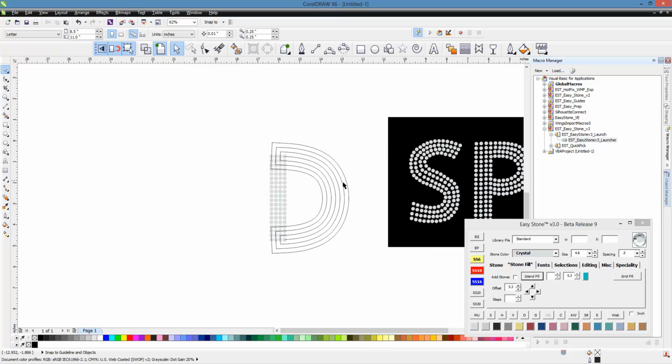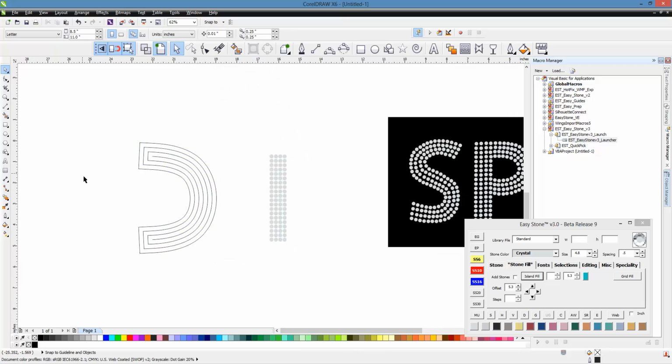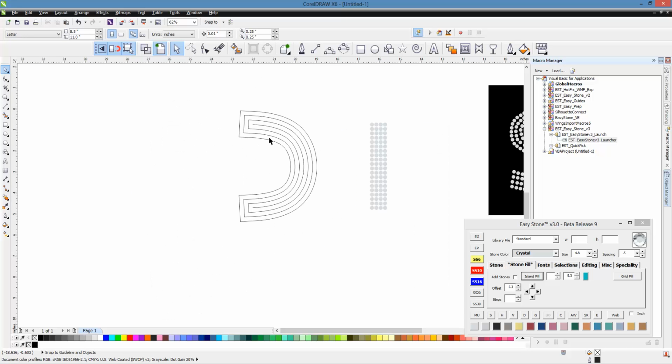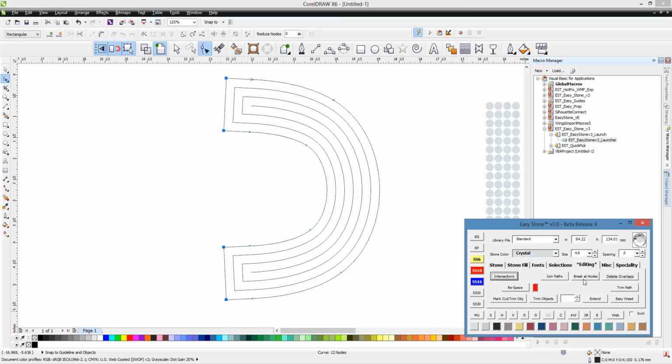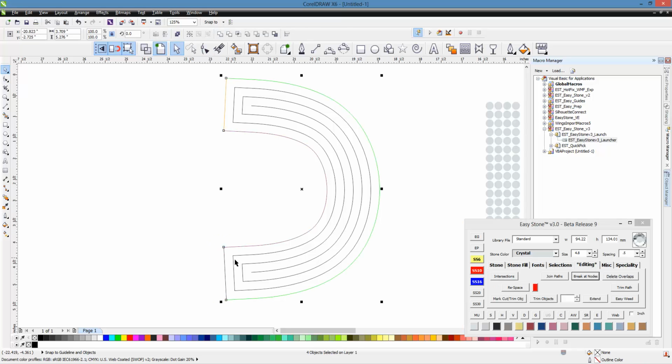Then we get this menagerie. So then we're going to take this, and I'm just going to move it over here. It'll just be easier. These stones won't interfere with what we're going to do here. So I just want to show you what we're going to do. We're going to take these 2, hold our shift key, these 2, break at nodes. And we're going to do that for each ring. So there's 3 rings here. We're going to do that one. We're going to do that one, break at nodes.